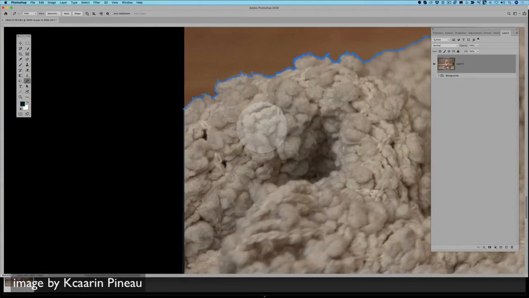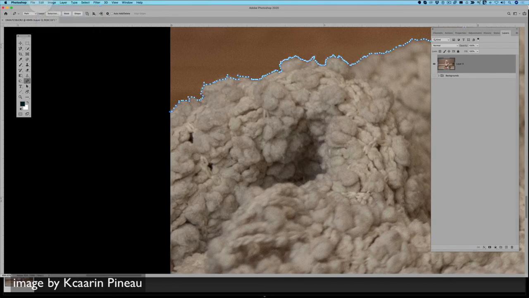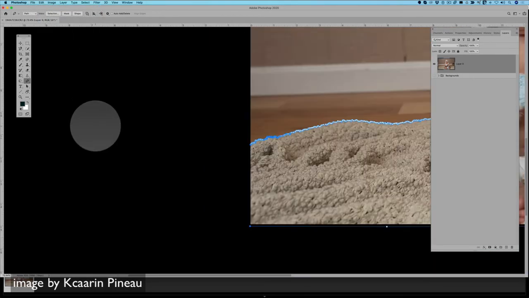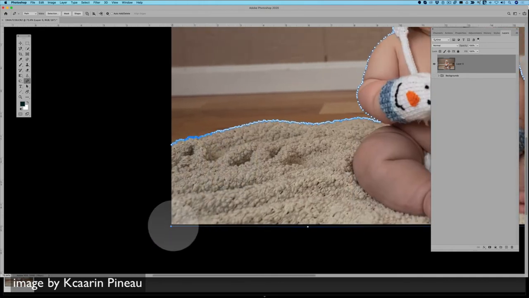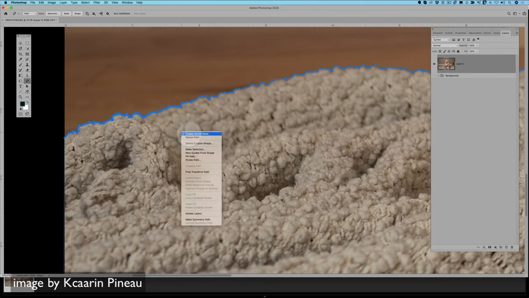All right, and what I'm going to do is I'm going to go to Edit. I'm going to go back a few steps. So you can see, here's my last point, and I'm going to make the final selection. The last one attaches to the first one, click, and the entire selection goes blue. All right, and then right click on that and come down to Make Selection.